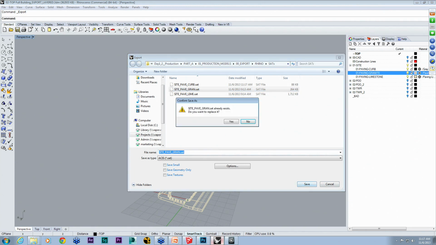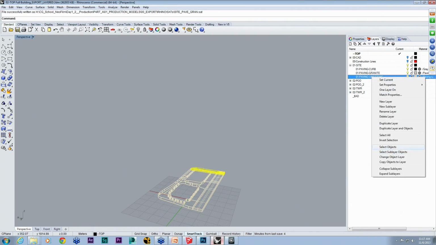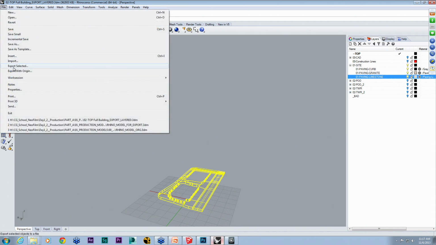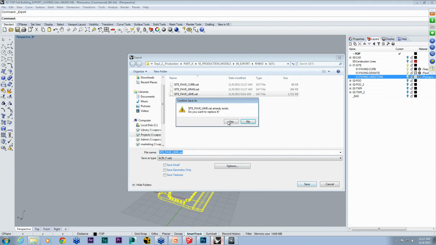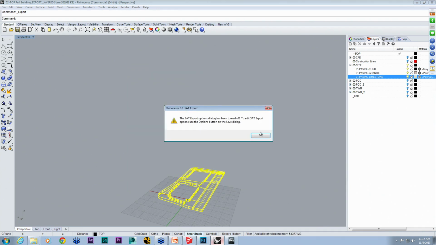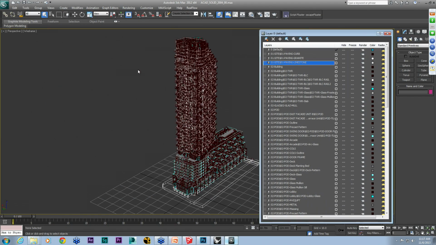Again, select objects, and we'll just export these three here quickly. So your granite, and select objects, and export limestone. Replace that. So now we have those three objects exported out.